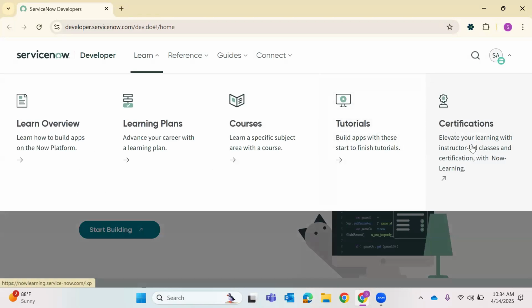From here, you can also get certification. Elevate your learnings with instructor-led classes and certification with Now Learning. To measure your knowledge in ServiceNow and to showcase your skills, it's always good to go with certifications. They are of two types: one is a micro-level certification, the other is a mainline certification. In the micro-level certification, you learn Flow Designer or Automated Test Framework. These are a few recommended courses from my end, but there are many others. You just complete the course, answer a few multiple choice questions and get certified. You need not pay anything for this.